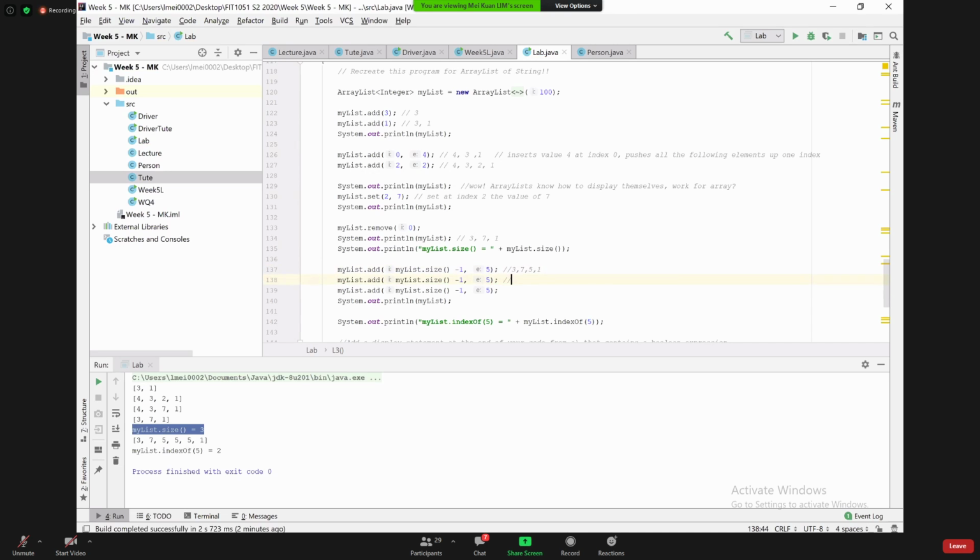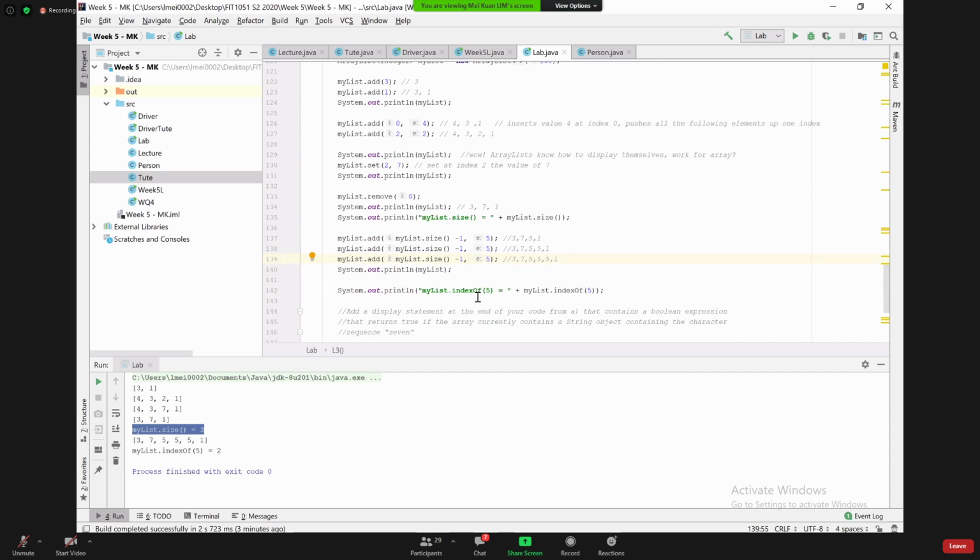Okay, then the next one is the same. Add at the last index the value 5. Okay, 3, 7, 5, 5. What happened to 1? It was pushed one index higher. Okay, pushed backwards, right? Same thing here. Add at the last index, so 3, 7, 5, 5. Now put 5. So 1 will be pushed one index higher, if you were to print it.